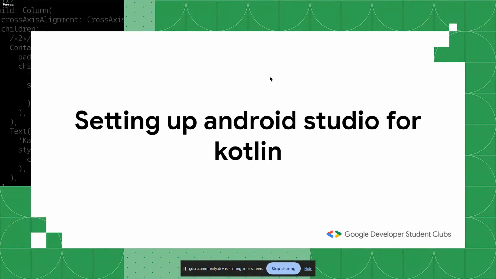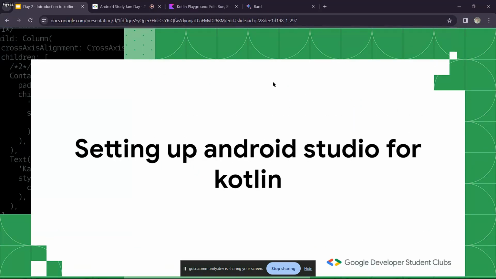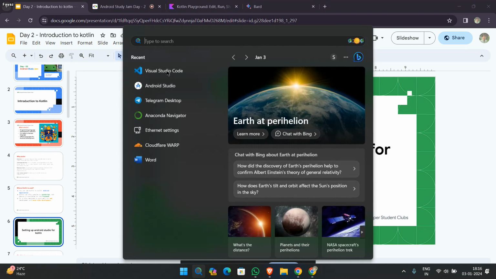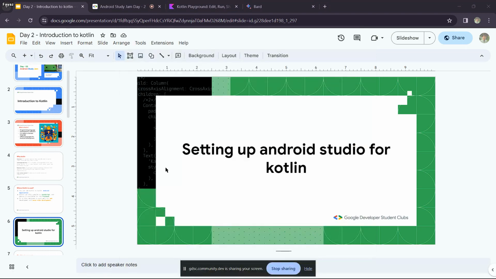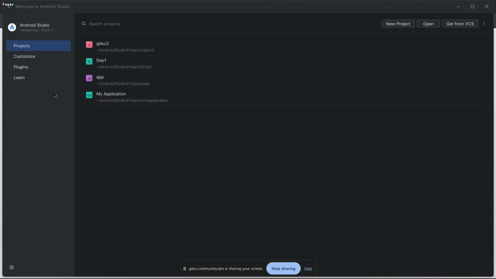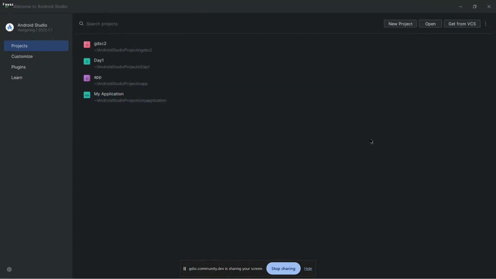Next, setting up Android Studio for Kotlin. It is the same as for Java, as we did in the previous class. I will show it to you again. Let me open my Android Studio. Yeah, it looks like this. As you all know, this is the interface of Android Studio. And now we have to create a new project, right?